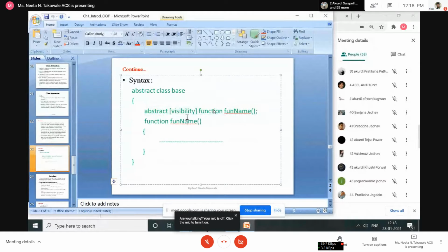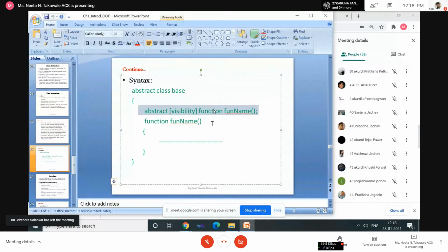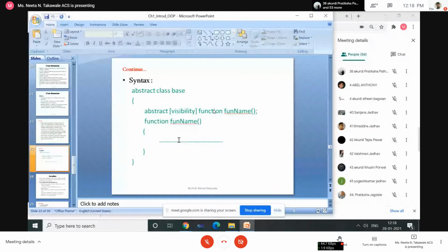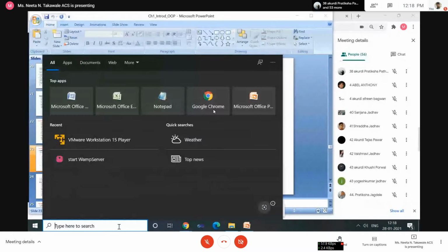Okay, so what is the syntax? Abstract, then the visibility mode, you can add public, private, protected access specifier, then the function keyword, and then the name of the function. So this is the abstract method, this is the non-abstract method. Okay, is it clear? Yes, ma'am. Syntax.